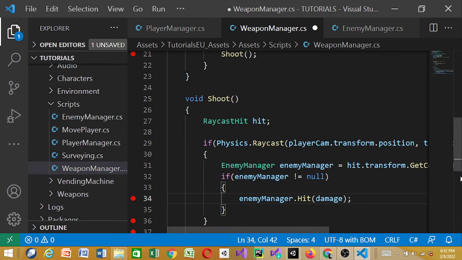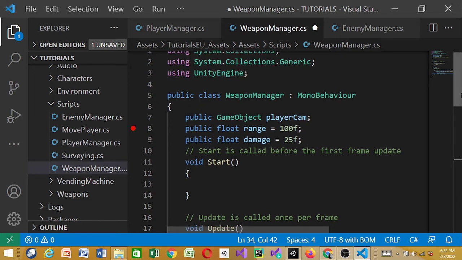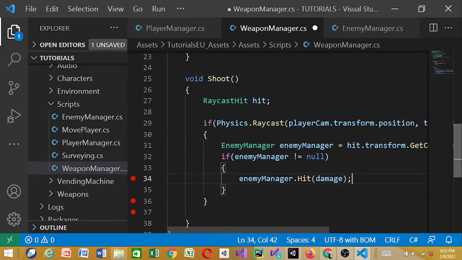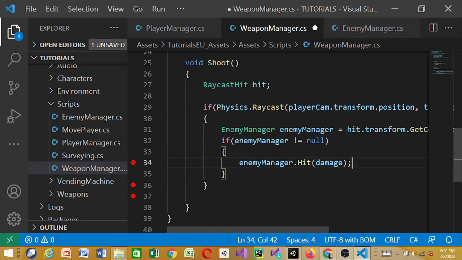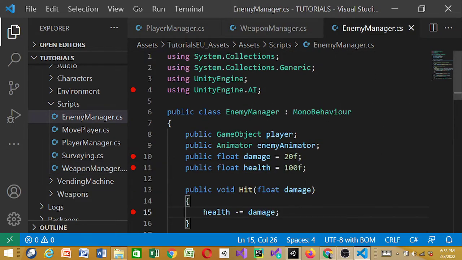So what I just did was go to the public float, created, then you call it damage 25f, then under the void shoot, I created an if statement, a raycast. Then under the raycast I created a condition again. If the enemy manager is not null, the enemy does hit damage. Okay, so save this, then we head back to the enemy manager.